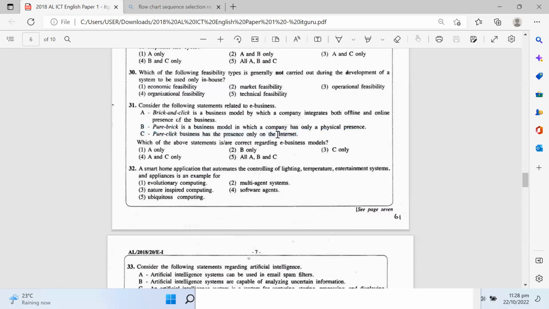Yes, pure click. For example, it's rare now because even Facebook has physical presence, but their service is only delivered via the internet, right? So you can consider that a pure click company. A, B, C, all are true. So the answer is number 5.